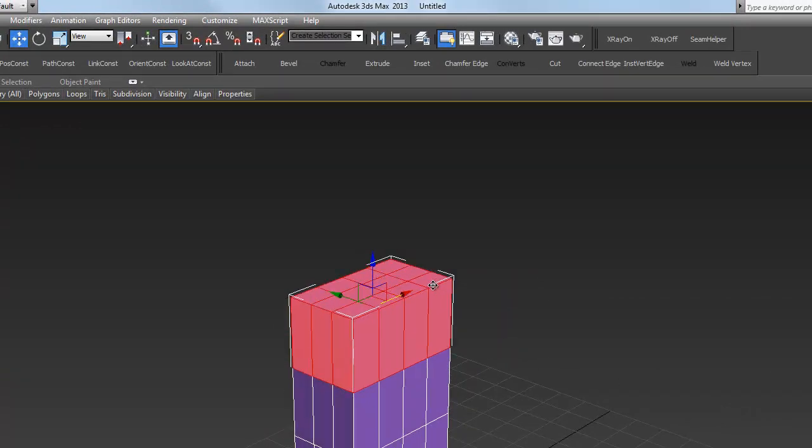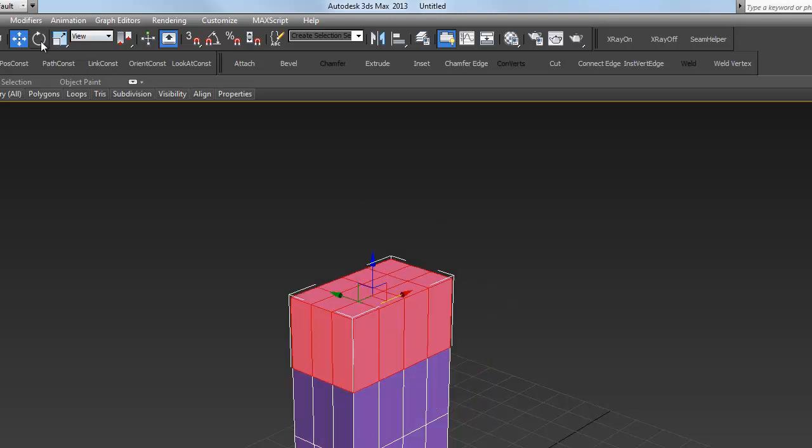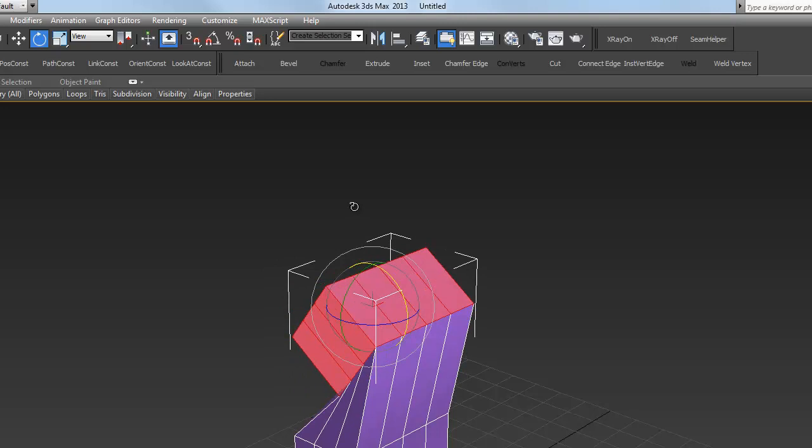And again, that's just the W key. If you want to just use the hotkey for that, you can just hit W. This is the rotate tool. Let's undo that. Rotate tool is the E key for the hotkey, and we know what the rotate tool does.